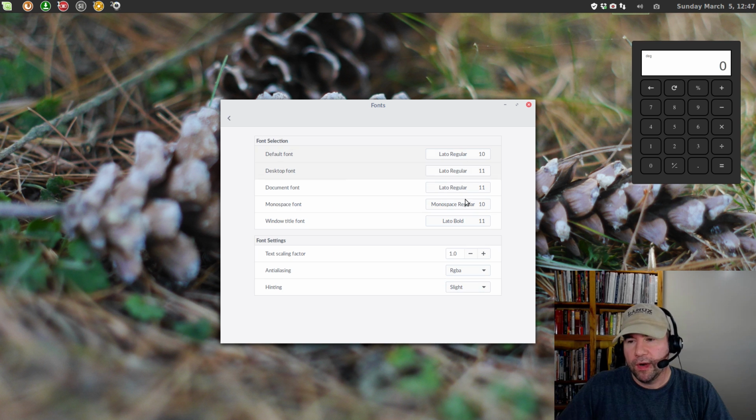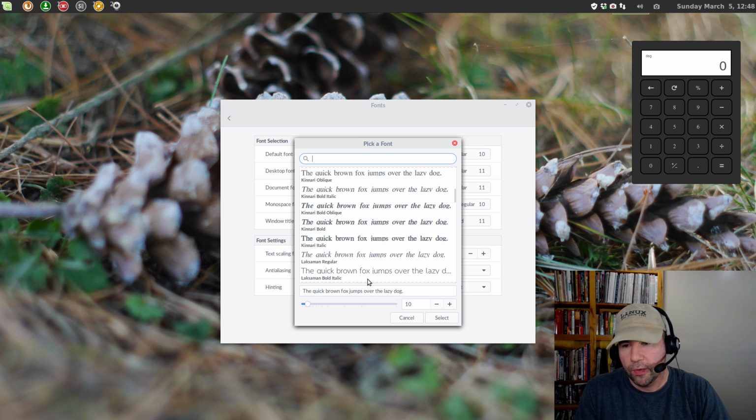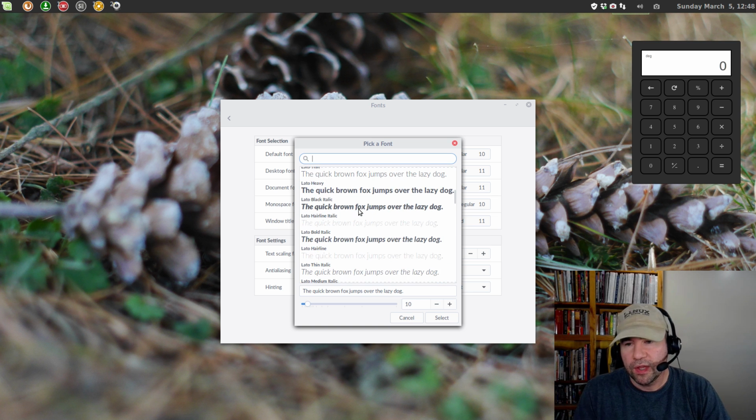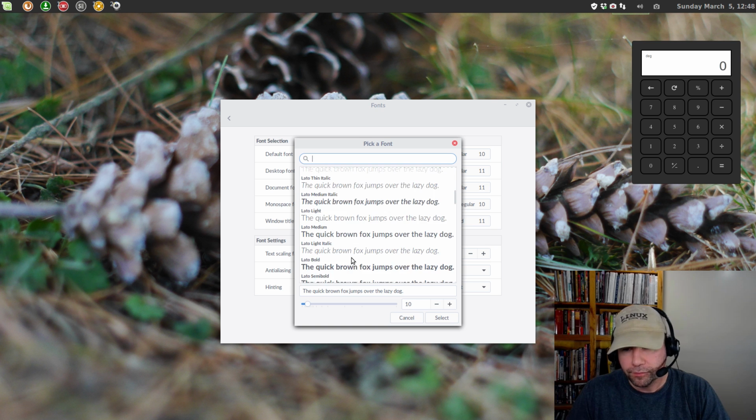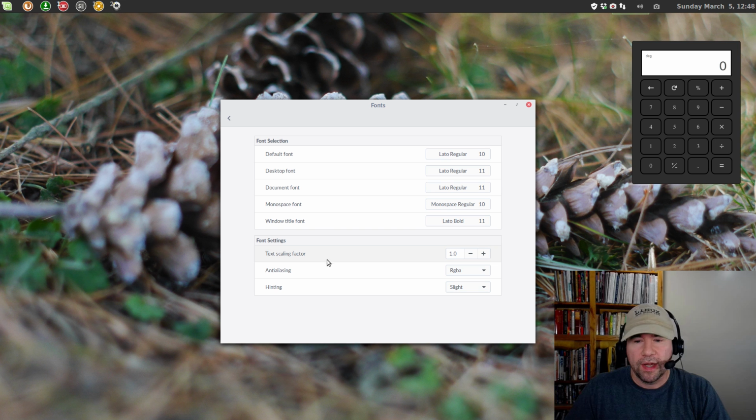Fonts, I've already changed my fonts from the default fonts. It's real easy. Just come in here and click on it, pick whatever font you want to go with on your desktop. It'll show everything that you have available on your system. Click on it, change the size if you want to, and then select. Very simple. Text scaling factor, so if you've got one of those super high resolution screens, you can increase this to compensate for that high resolution.